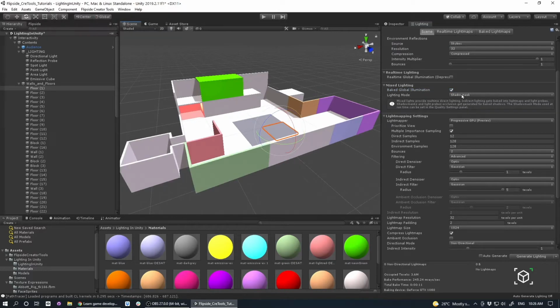And we also have our lighting mode tab here, which has three different options: shadow mask, subtractive, and baked indirect. Basically these three are different tiers for baked global illumination as far as their fidelity and how much memory they take up. Shadow mask is the highest, with baked indirect being a close second, and subtractive is the least impactful but also the most unrealistic as far as how it does its lighting calculations.